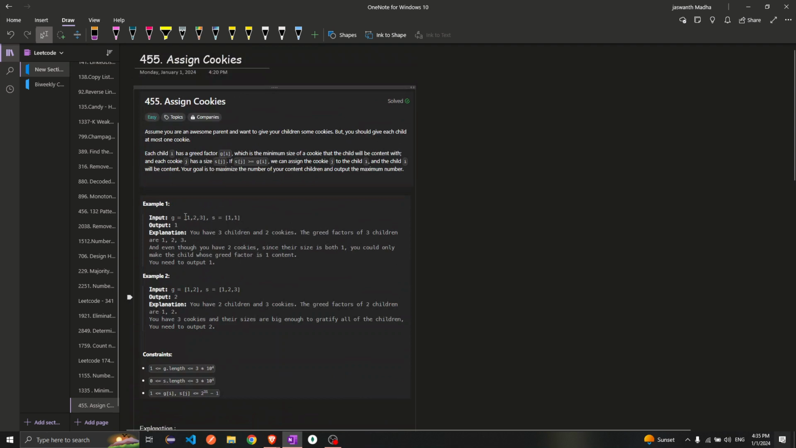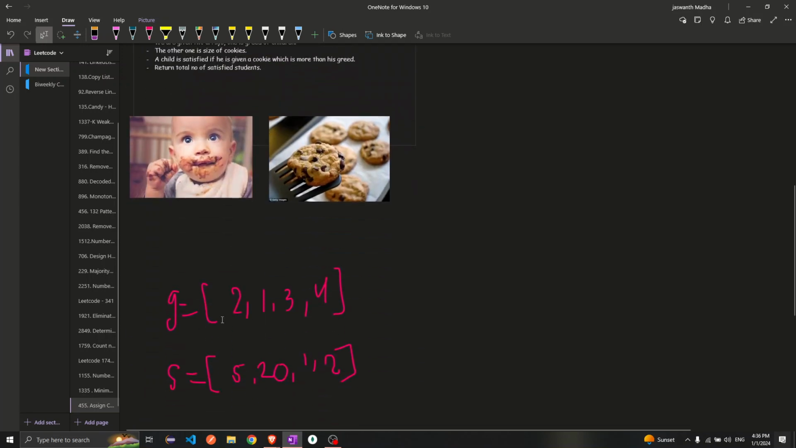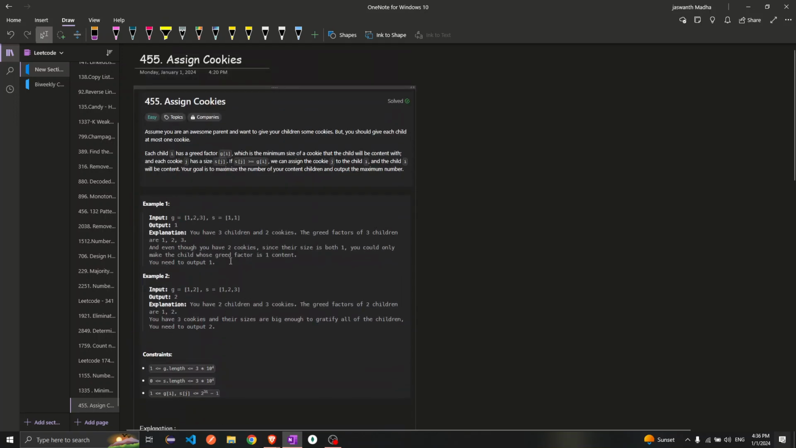The first grade represents the first child. He needs a cookie of size 1. And the 2 represents the second child requires a cookie of size 2. And 3 represents the child requires a cookie of size 3. And if we have something like G equals 4, it means the child requires a cookie of size 4, like that.